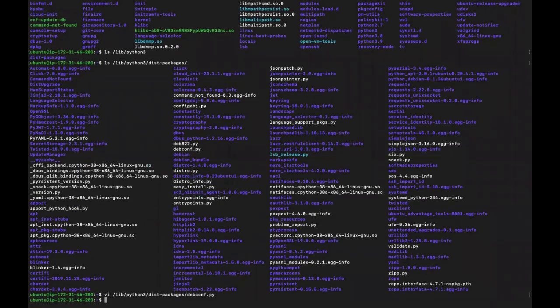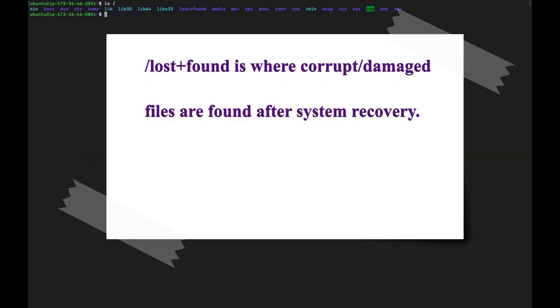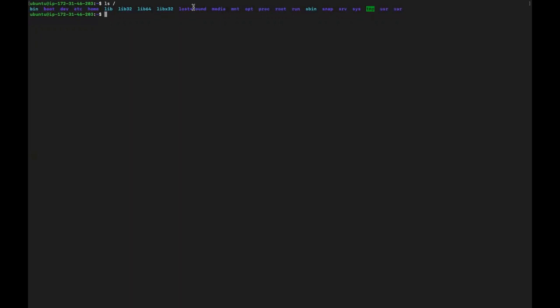Right, so that's that. Second, let me clear my screen. So we go into the lost+found directory. You can see the lost+found directory. You'll find this in all mount directories anyways. So whether it's media or mnt, as far as it's mounted into the system, you'll find the lost+found directory.